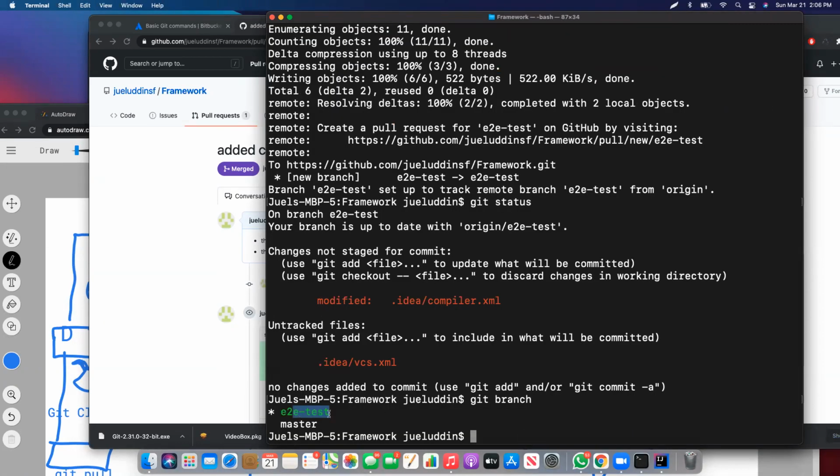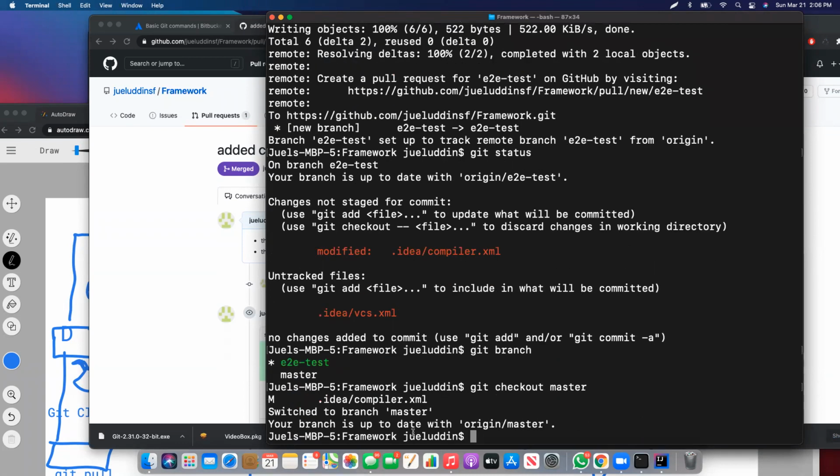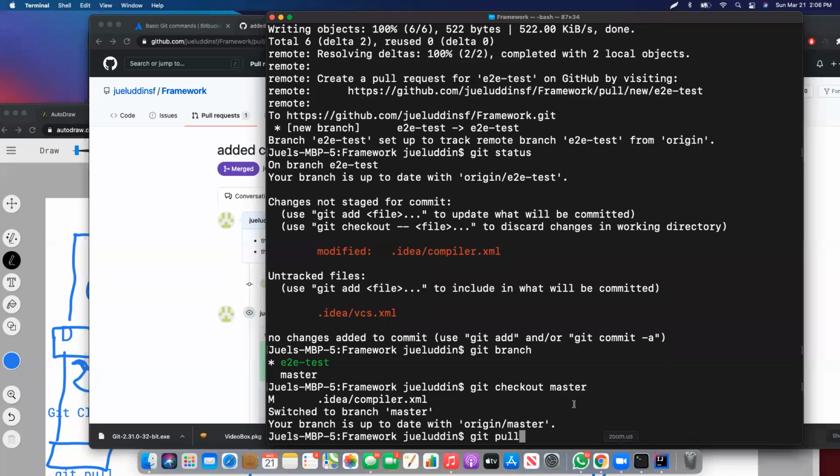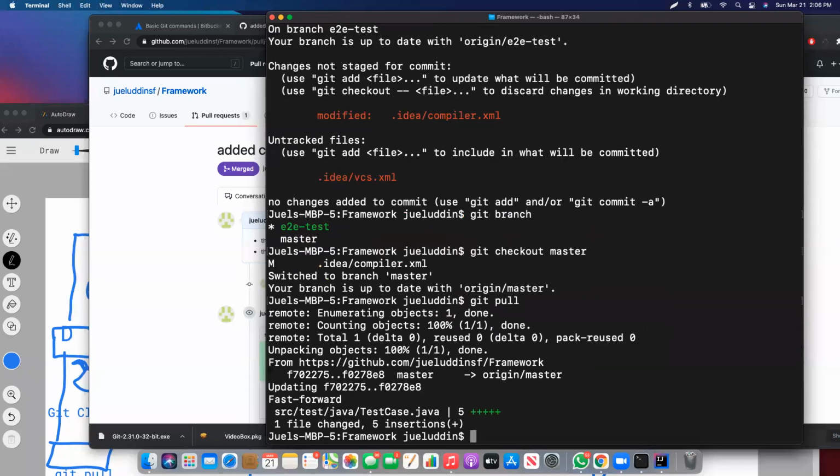So now you need to get out of this. You're going to say git checkout master. Remember this local master? And you went back to your master. You're going to say git pull because you want to bring the changes that is in master. Because remember, right now your local master is missing new code. So I'm going to do git pull and look, it added that changes to your local master. It says file 1, change 5 insertion. It was added to your local master.